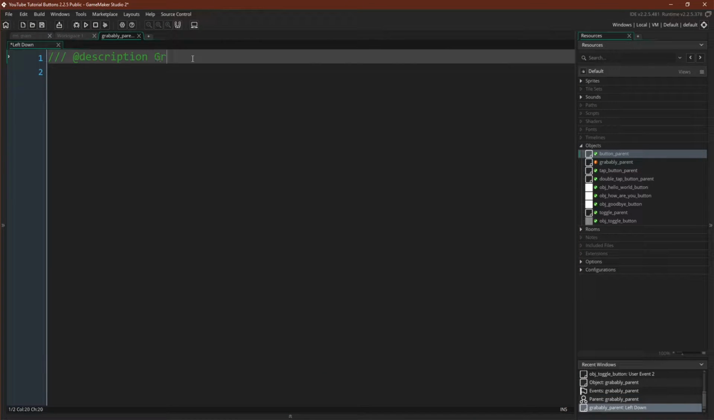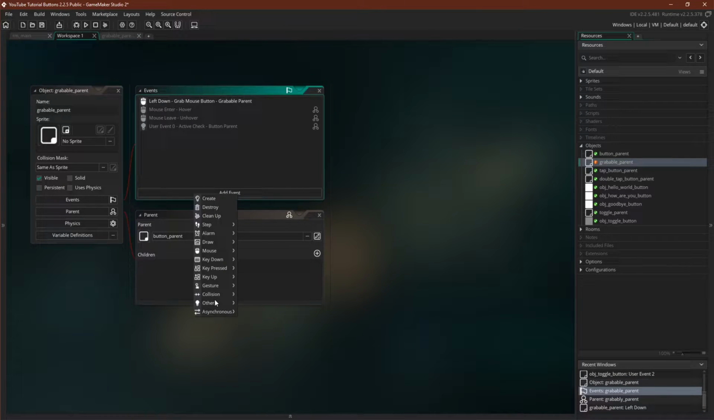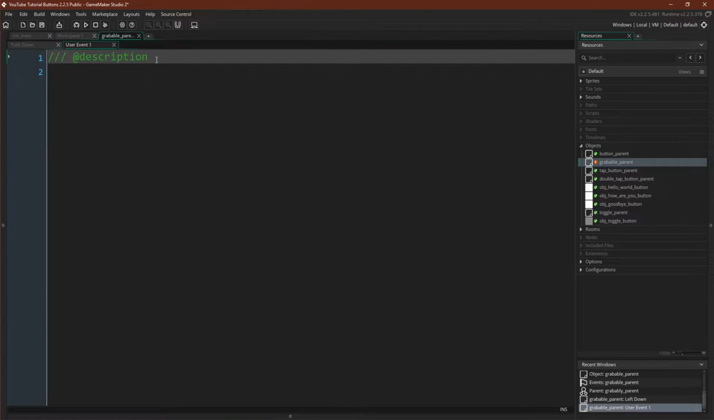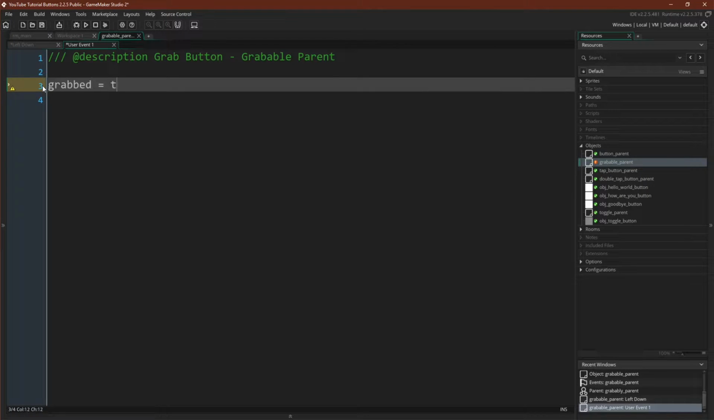And this will be our grab mouse button for the Grabable parent, which I just noticed I misspelled. Let's fix that. And we want this to call event user 0, just like normal. But we also want to have our own event user 1. So event user 0 calls event user 1. This will only fire if active, but this will be grab button for Grabable parent. And we'll say grabbed equals true.